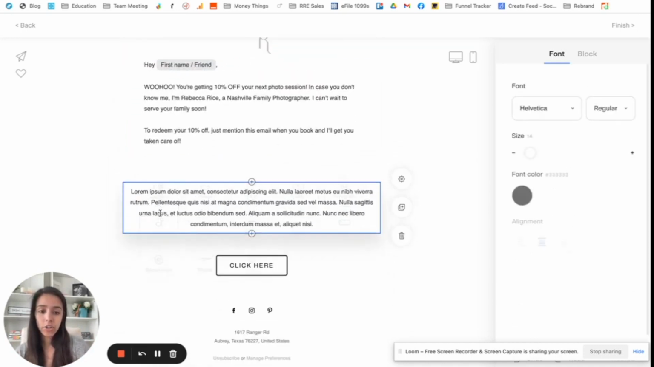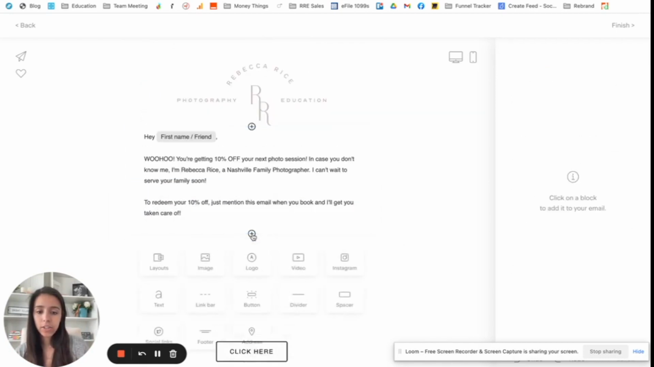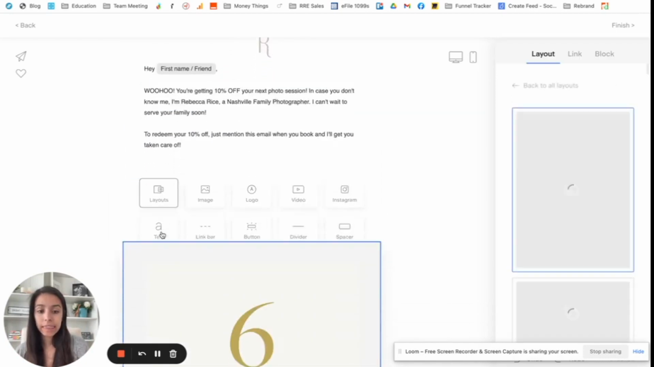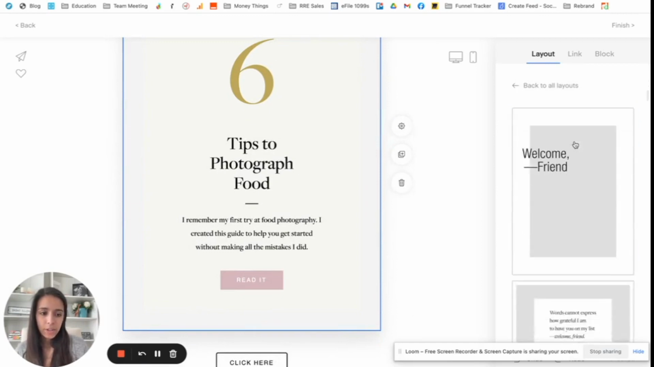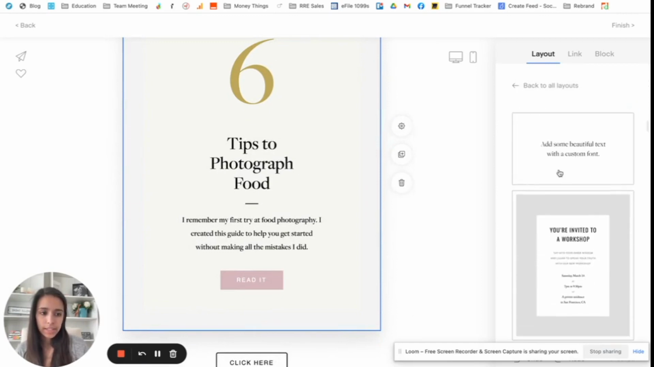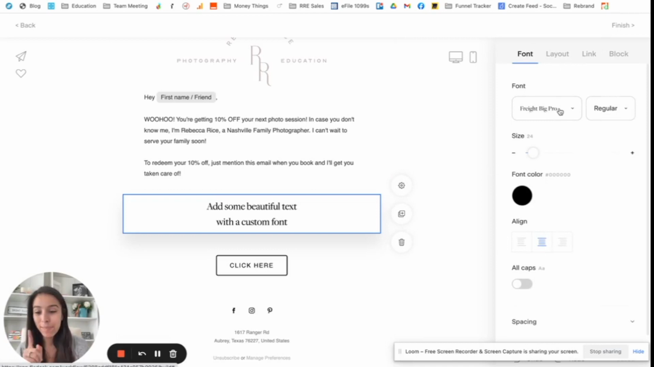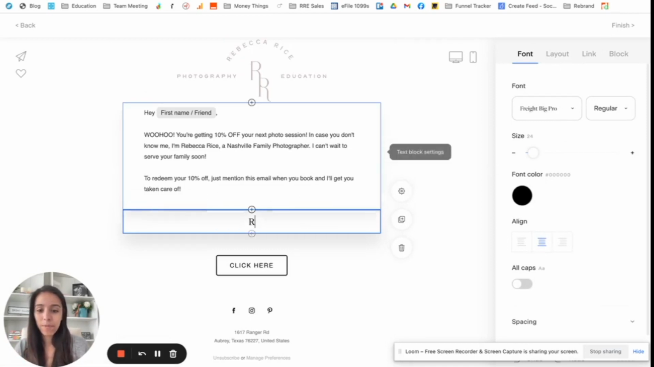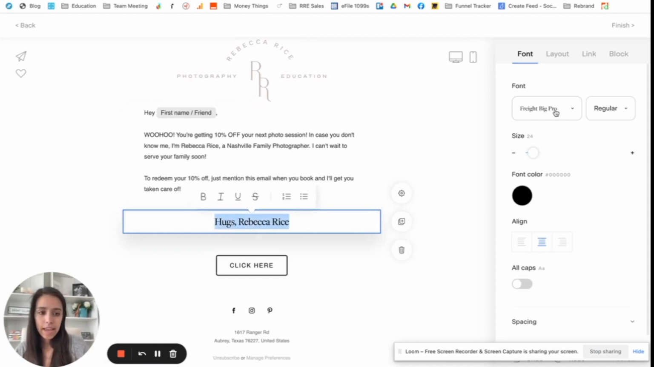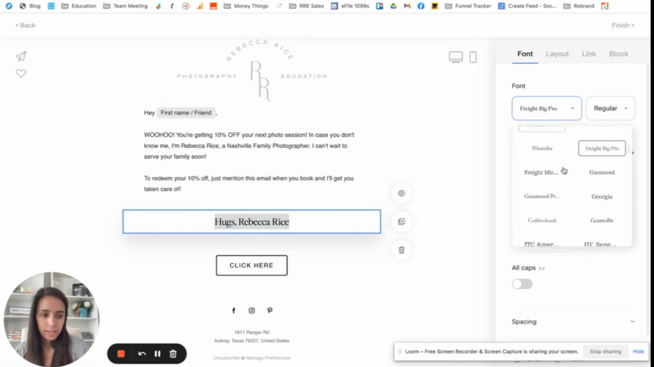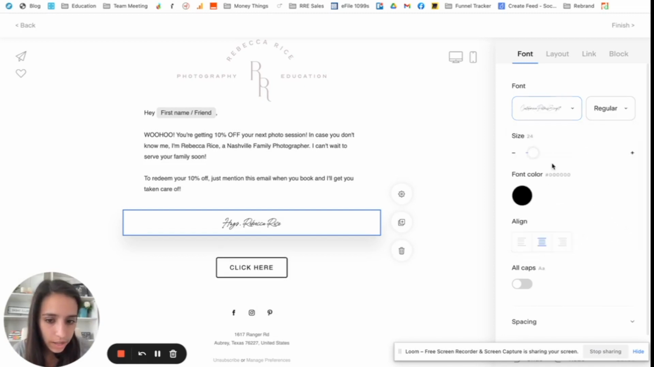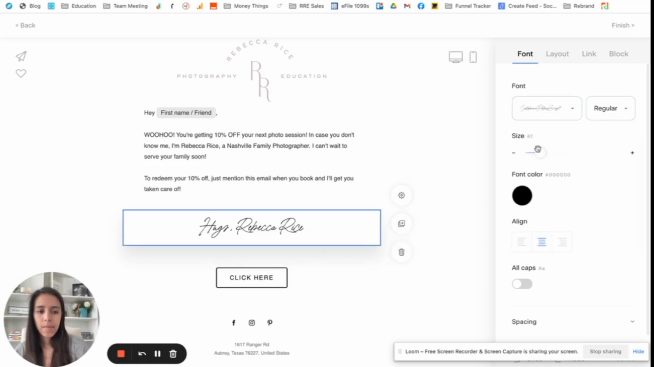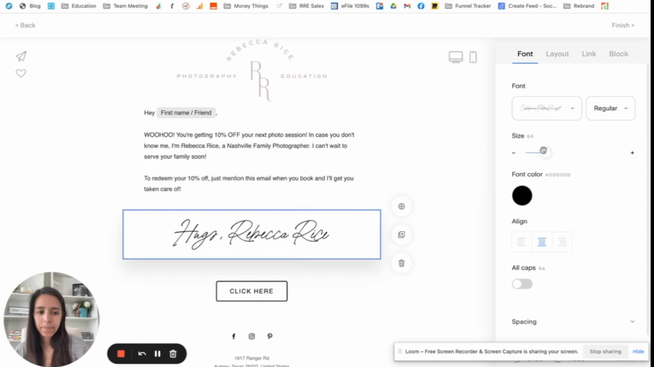So I like to do a layout, and you're going to find the one that is just text, because it has better fonts here. So I'm going to type Rebecca Rice. I'm going to highlight that and change it. And you can see, where are they? There's scripty fonts. Here they are. So I'm just going to pick, yeah, that's fine. I'm going to make it bigger.